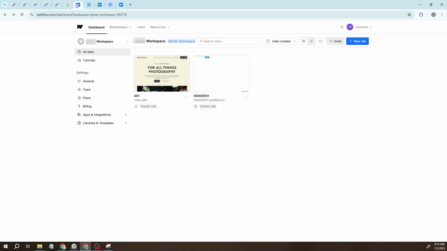From here, you need to log into your account. If you already have an account, just enter your credentials. If you don't, take a moment to sign up. Follow the prompts. It's a quick and simple process. Once you're logged in, you'll be greeted by your Webflow dashboard. This is your control center for all things Webflow.